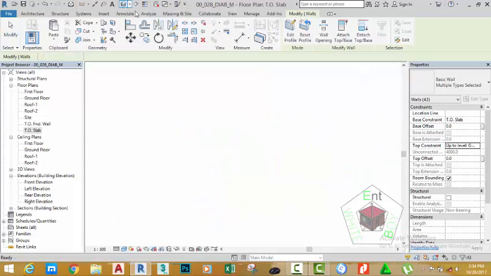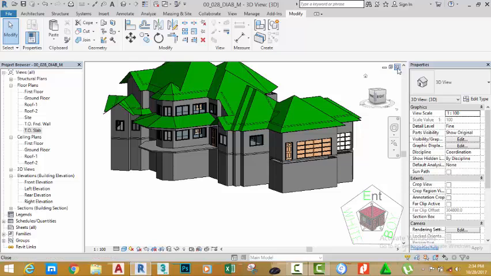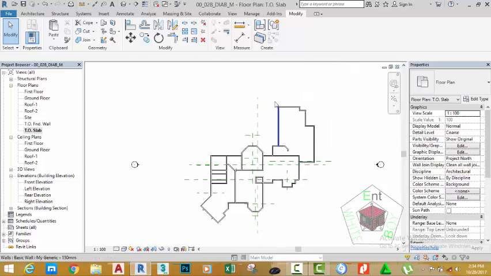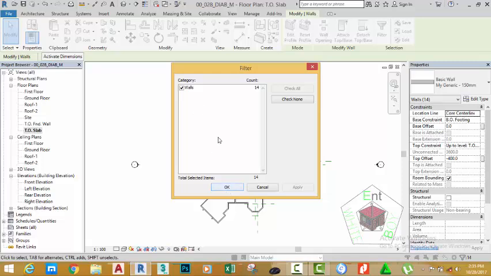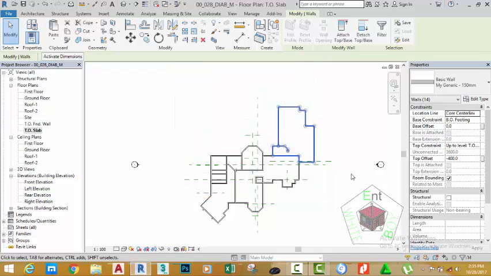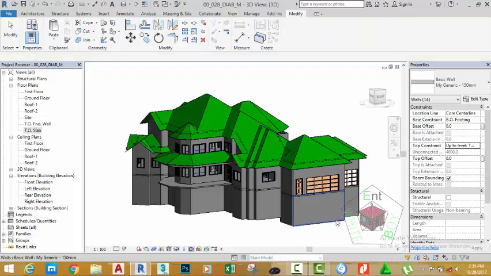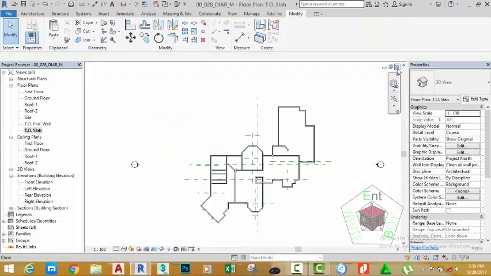Go to the default 3D view to see the results. Click the X button to close this view. Now click into this area. Use a window selection to select just this wall. Click the Filter button and make sure that only the wall is selected. Click OK. Change the Top Offset to 0 and move the mouse cursor away from the Properties palette. Go to the default 3D view to see the results. Click the X button to close.